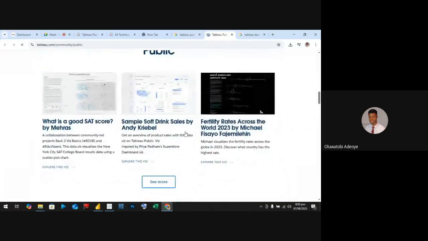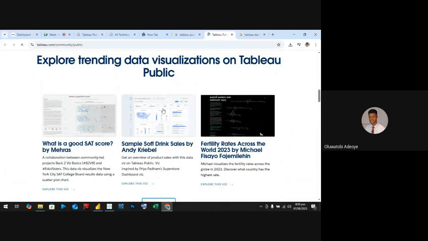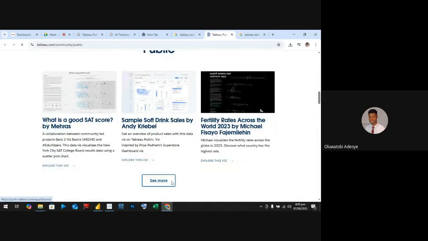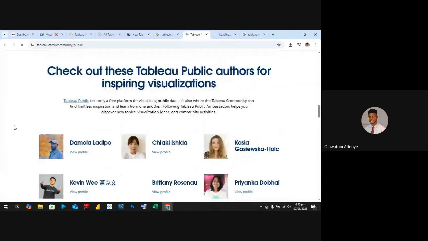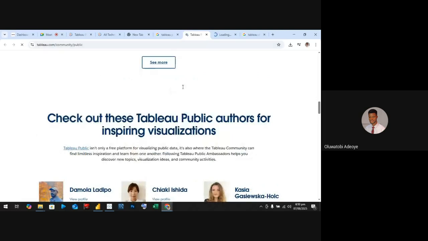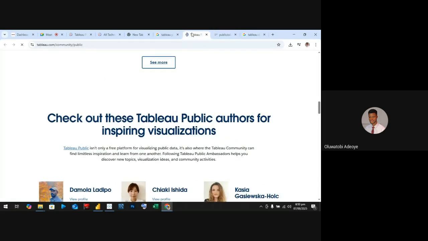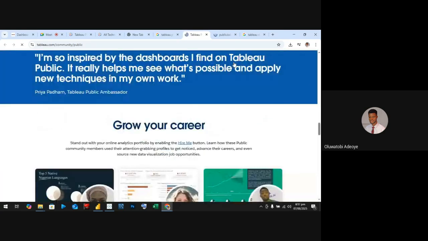So you can see different ones. You can see these guys. You can see these are different people on Tableau visualizations and basics and things. In fact, Tableau runs competitions and things like that. They run competitions a lot. They have competitions on these, picks of the week, and things like that.